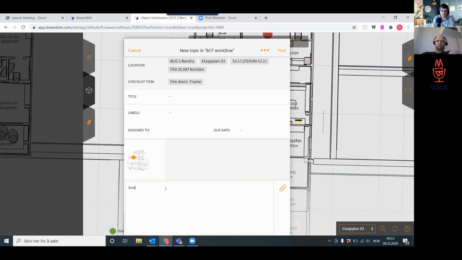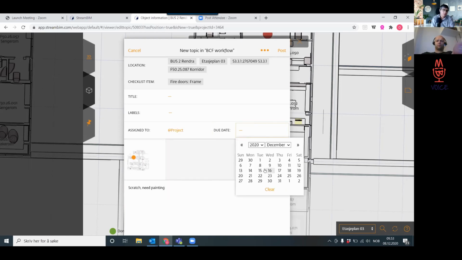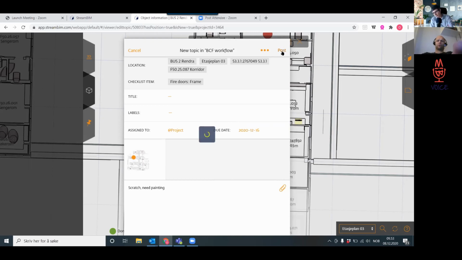In this case, when I'm just in 2D, I have an issue, I have a problem with the frame. Scratch. Need painting. Blah, blah, blah. And then you can assign it to someone, either a group or a person. You give the due date, etc., and post it.